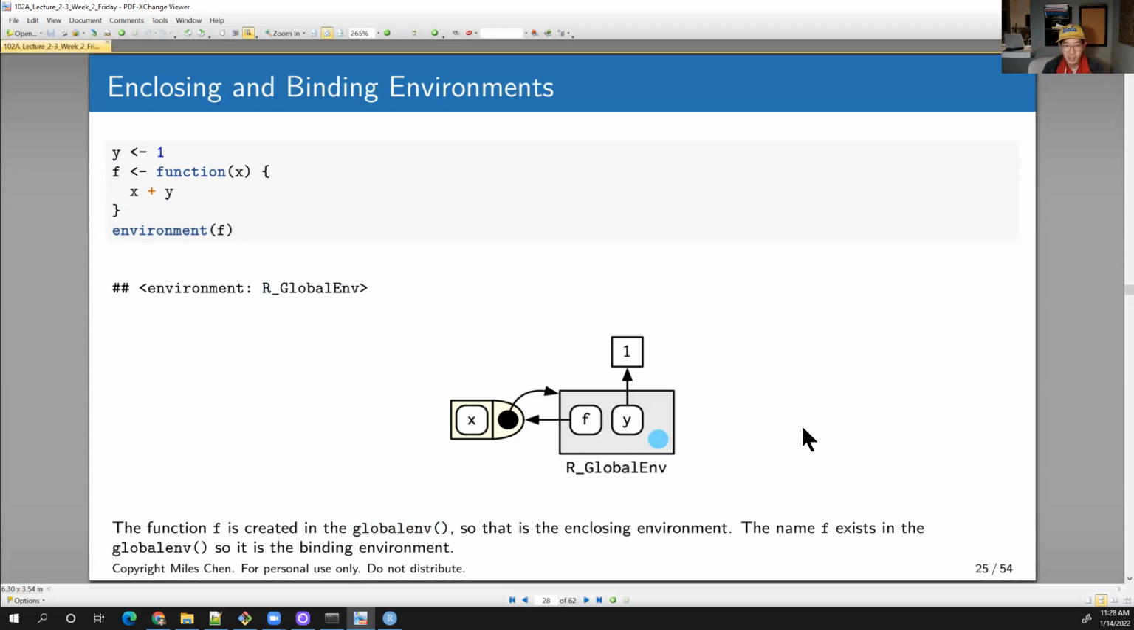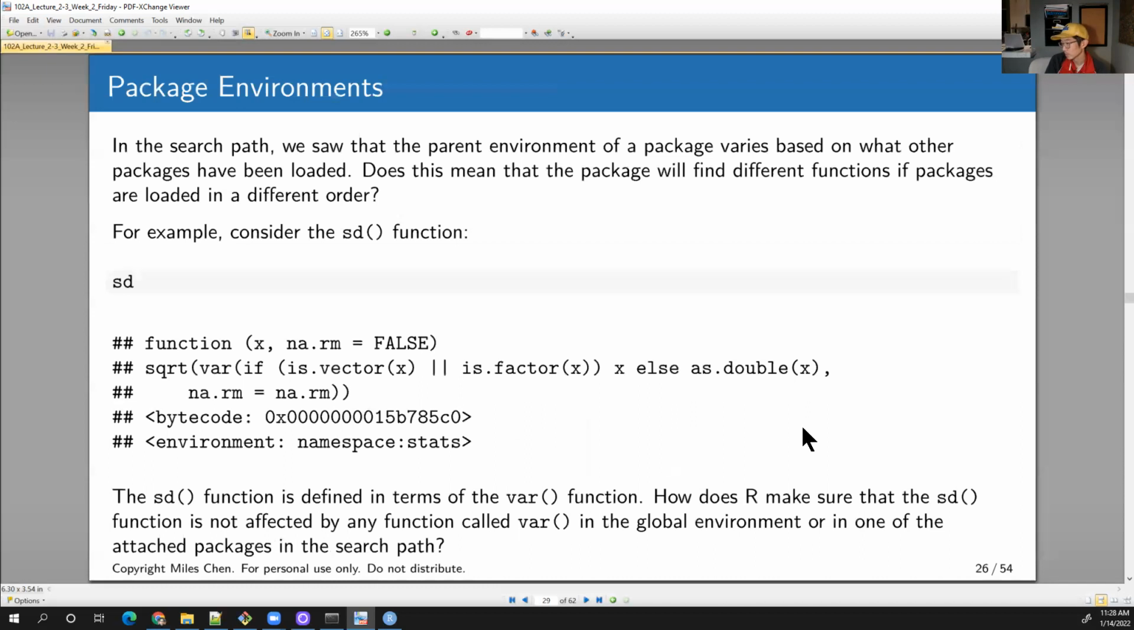And that's going to be the scenario for most cases here. Whenever you write some kind of function, most often your enclosing environment is the global environment and your binding environment is also the global environment. The distinction comes from when we deal with packages. When you look at the search path, the parent environment of a package varies based on what other packages have been loaded. So do we have to worry about packages behaving in different ways if people load their packages in different orders?